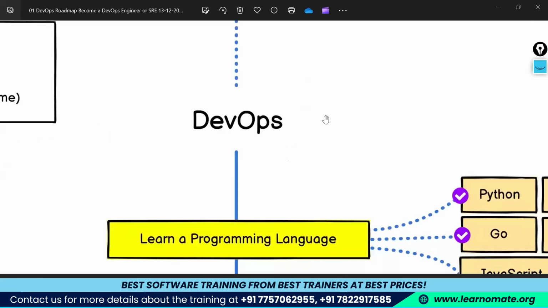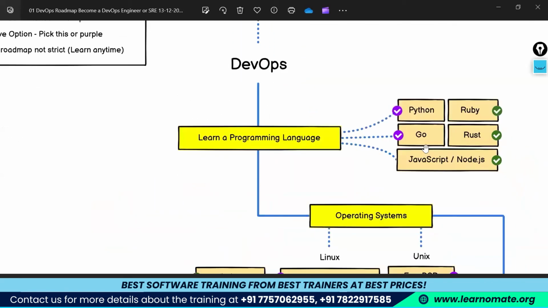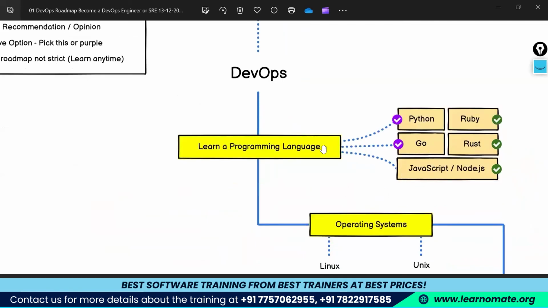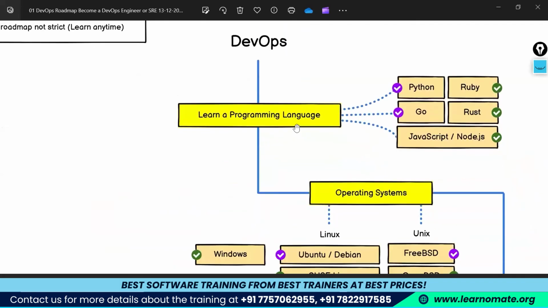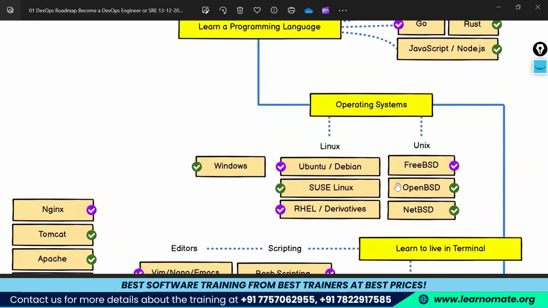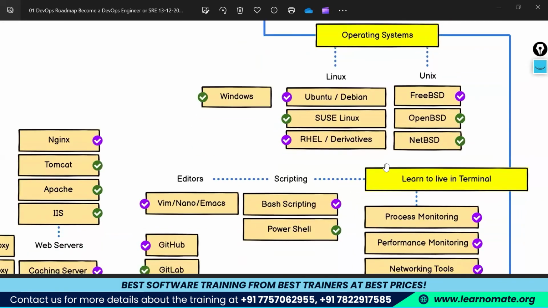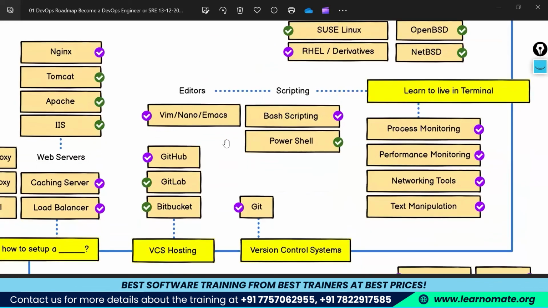So here I'm showing a proper path for learning DevOps. You should have experience in any one programming language for the software development lifecycle. As I have told you, a number of operating systems are there: Windows servers, Linux, and Unix. Then we will edit the code that will be created by us. You can use a number of editors. You must have used VS Code in that case.